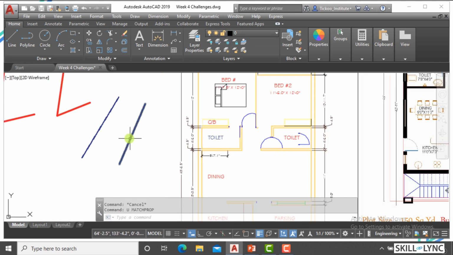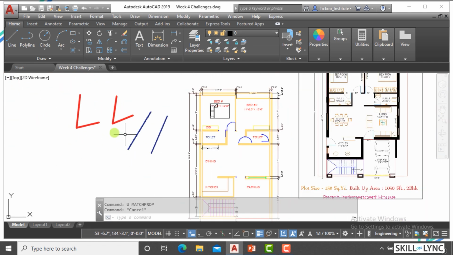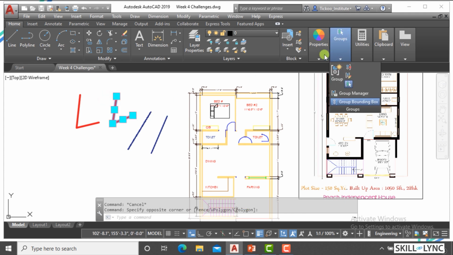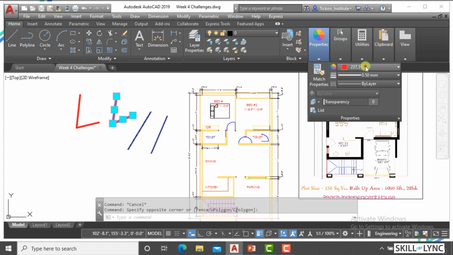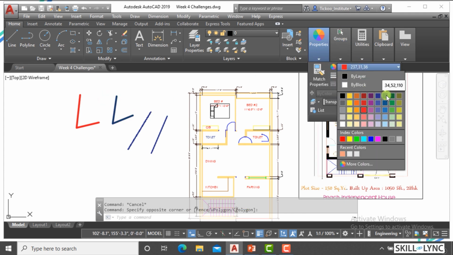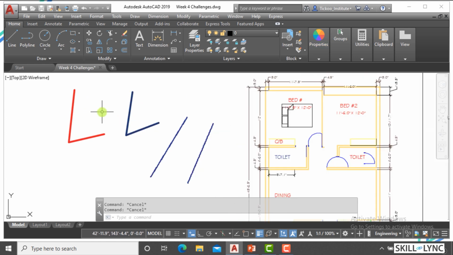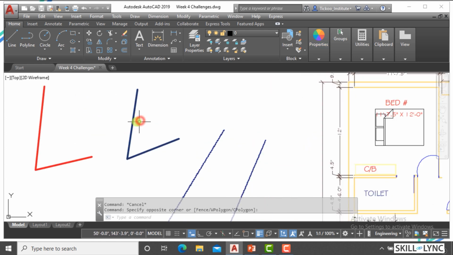Let's understand it again. Let's take two lines again, and I give them different colors. Now this is the source and this is the destination. When you're matching the properties of this particular line with this one, it is transferring all the properties inside it. And what are the properties that you're matching?